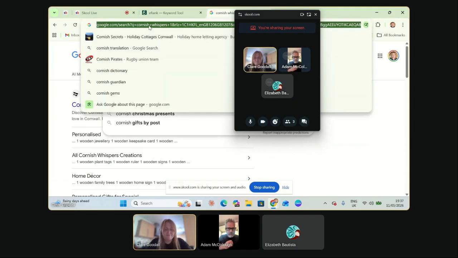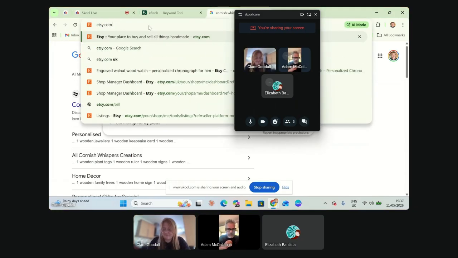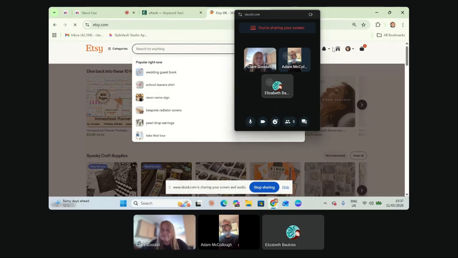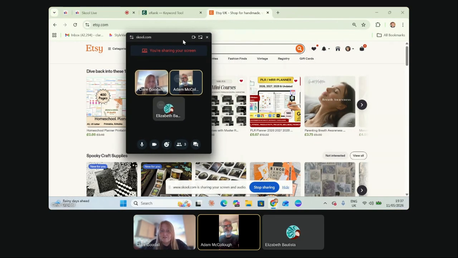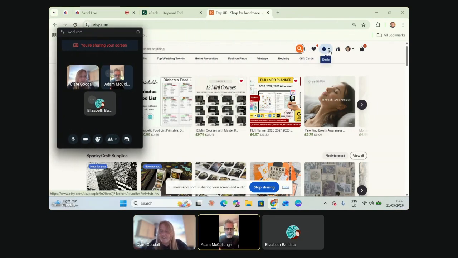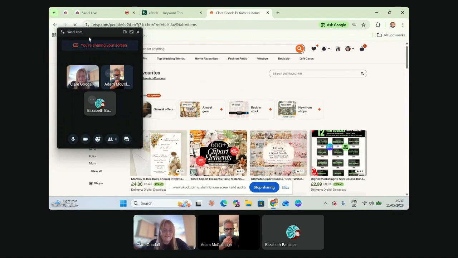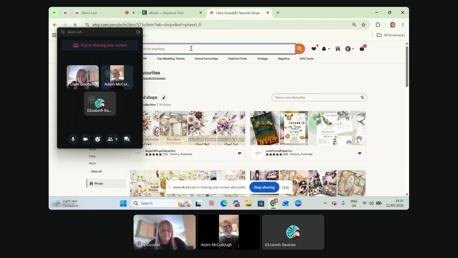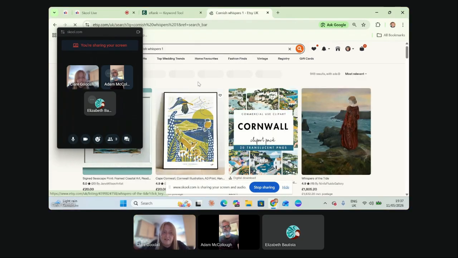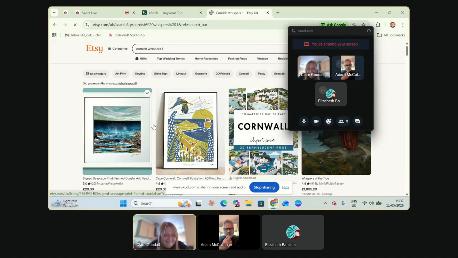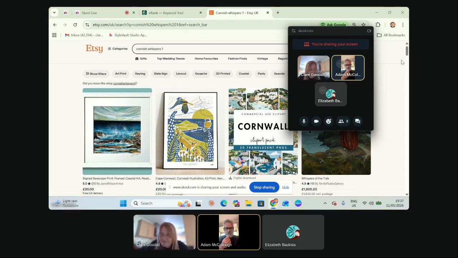Let's go into it. Can you see my screen? Yeah, I can. It's all laser cut wooden stuff. If I go to shops, there we go. See what comes up. I could have put the URL in, but you know, can't make it too easy for you.